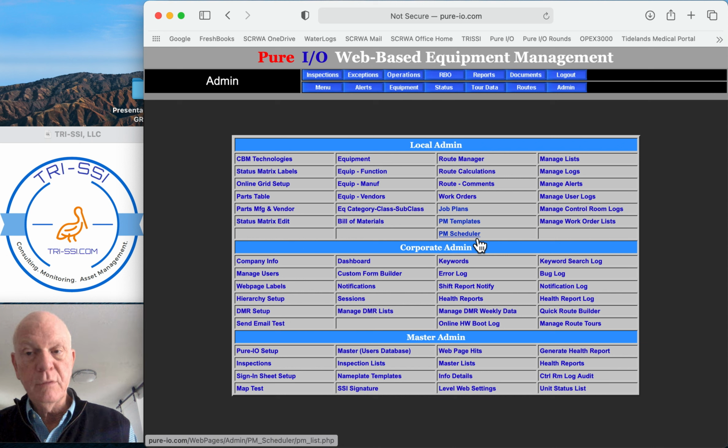And I say PM template because PMs are not work orders until the template becomes active and someone approves the template to be converted into a work order. I'll show you the process whereby that happens.